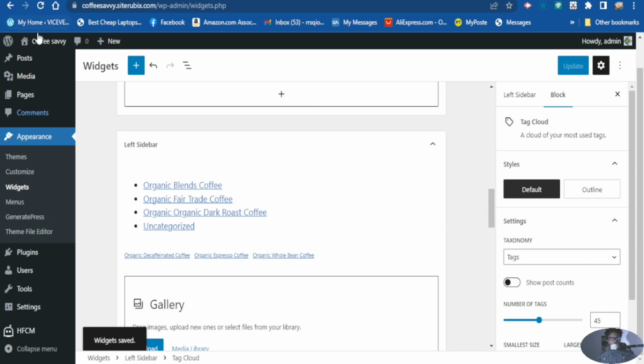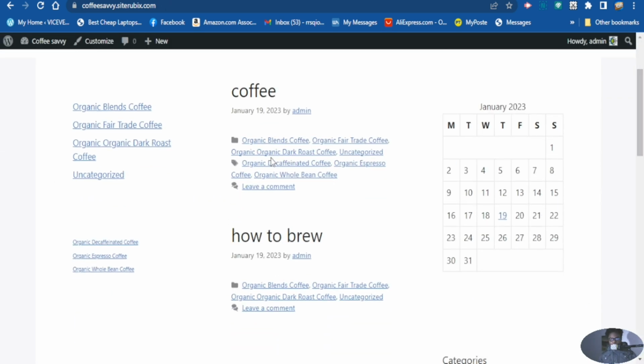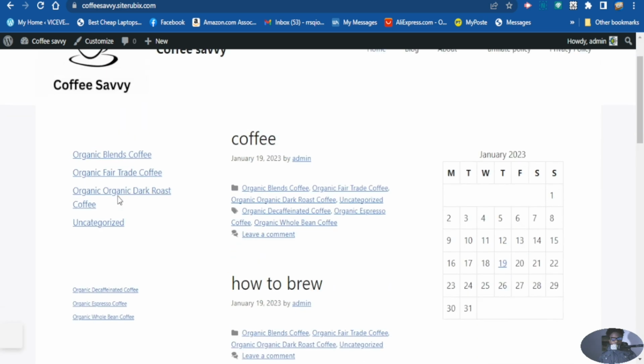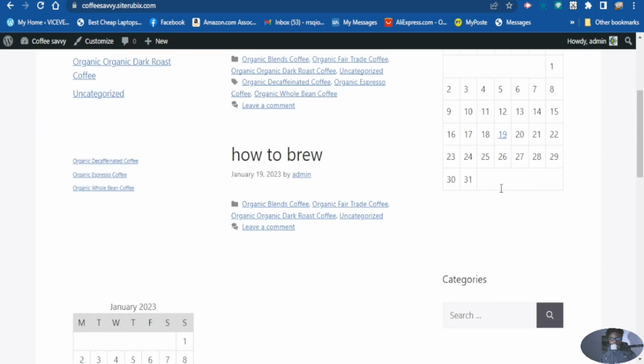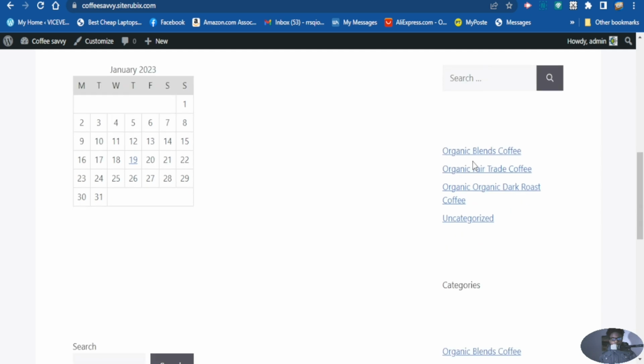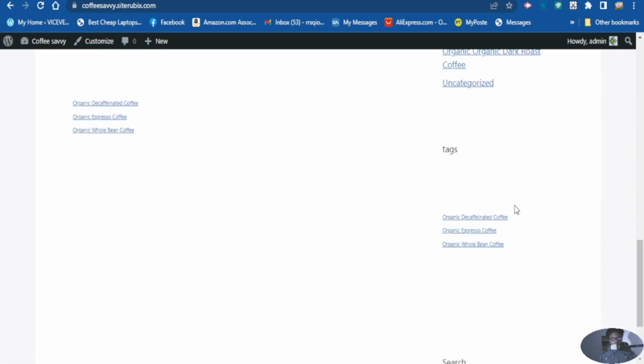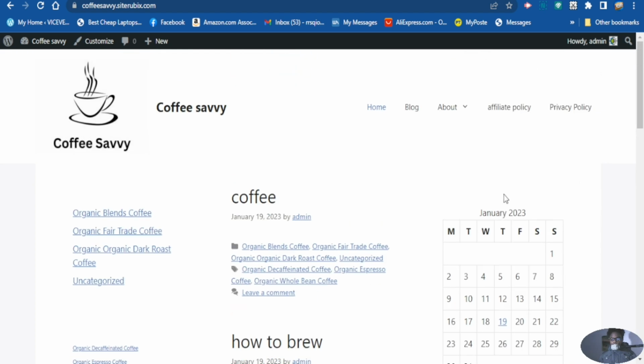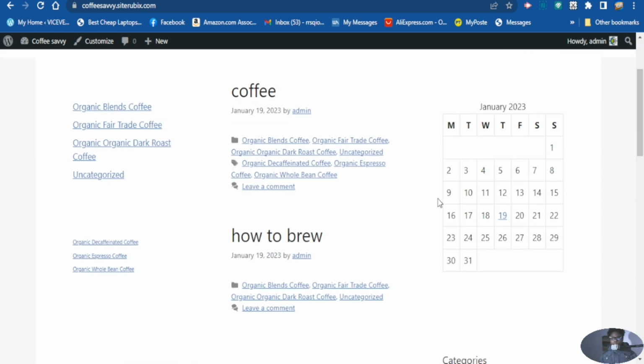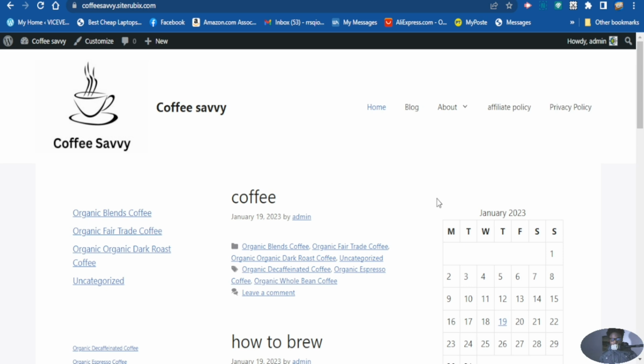So now our website has been updated. So now let's look at how it is in real life. So the tag is in there, the categories is in there, the search is in there, on both sidebars. So that's how you add two sidebars into your website.